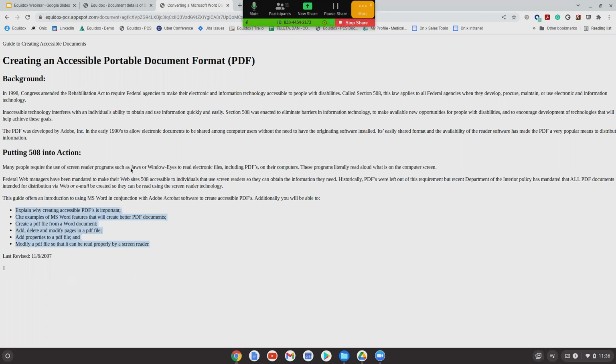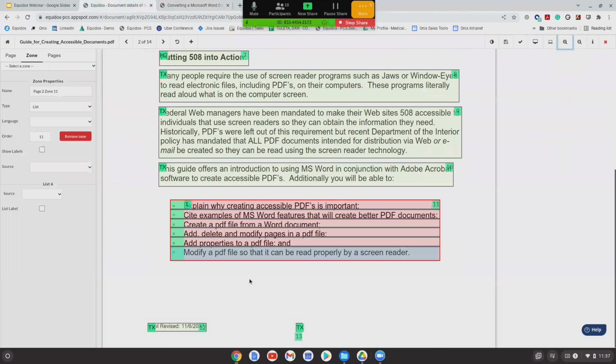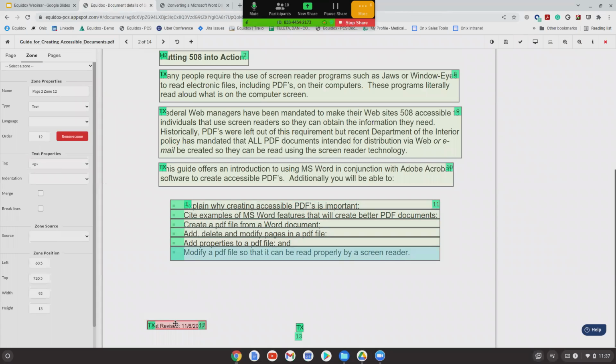So this will be one giant list with 6 distinct list items. One other thing to show you on this page, and this isn't necessarily required, is sometimes with documents, you can have things like in the margins that are redundant. So like revision dates or serial numbers that are used for office use purposes, or even page numbers can be obsolete when it comes to PDF accessibility.